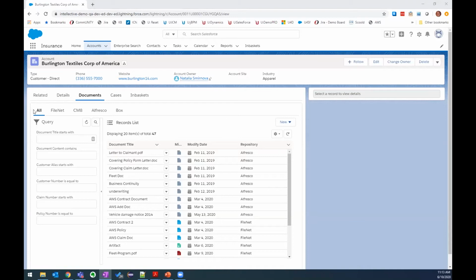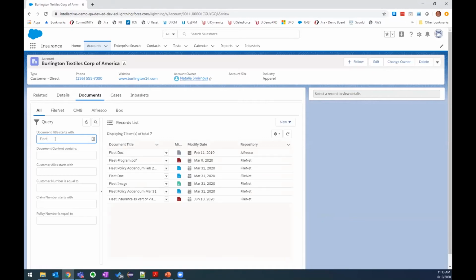So under this all documents tab, I can see immediately all documents that are relevant to Burlington Textiles. So it's searched across all my different repositories. It's filtered down to show me only what's relevant to Burlington. And I can see a list of here's the documents that are relevant to this particular customer. So I can filter these. So let's say I want to look for things that are relevant to a fleet because I'm doing a quote for a fleet policy. So it filters down and shows me my documents.